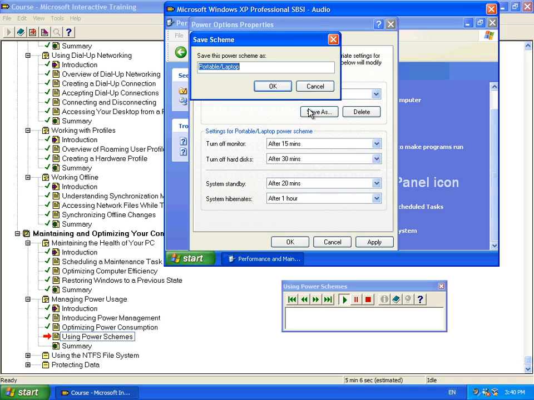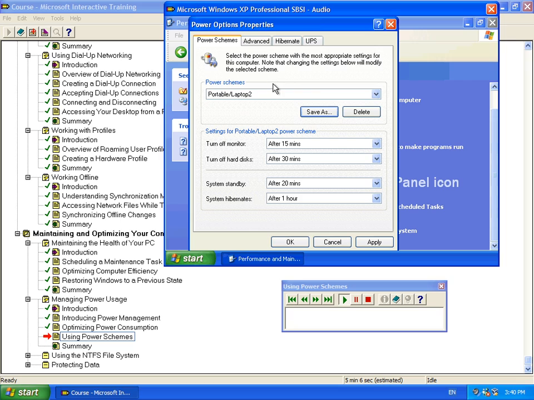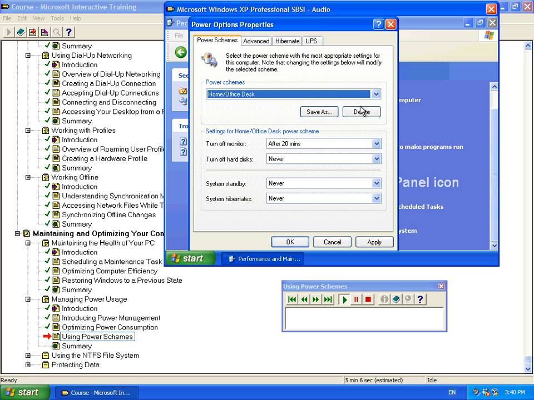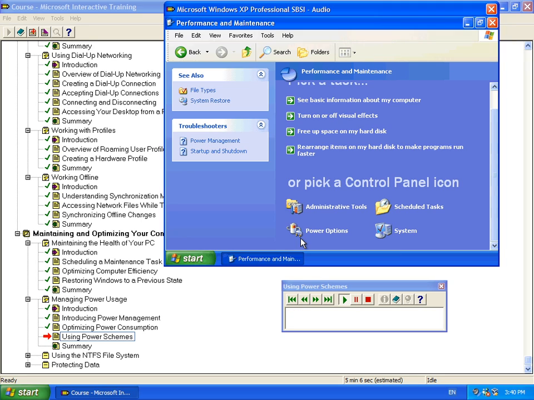Press the right arrow key and type 2. Click OK. To return to the original power scheme, click the Power Schemes arrow and click Home Office Desk in the list. Click OK. The original power scheme is restored. Whether you're working on a portable computer or using a desktop computer in the office, you can help conserve power by using Windows power schemes.